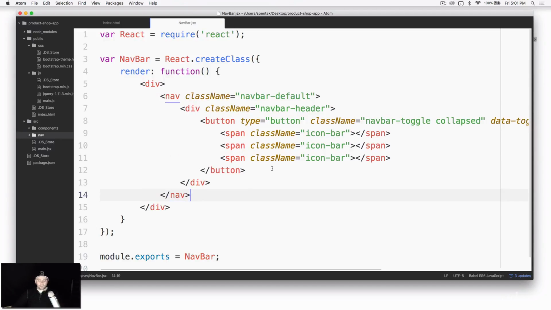Okay, so there's our button. Now we want the logo. Ours is just a word logo. We're gonna put that on the left-hand side. So let's do that now.